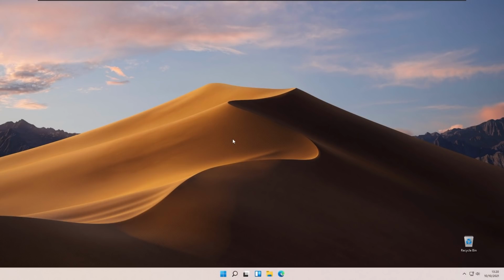And with that being said, I hope you completely transformed your Windows 11 to look like macOS and also added some functionality with that.